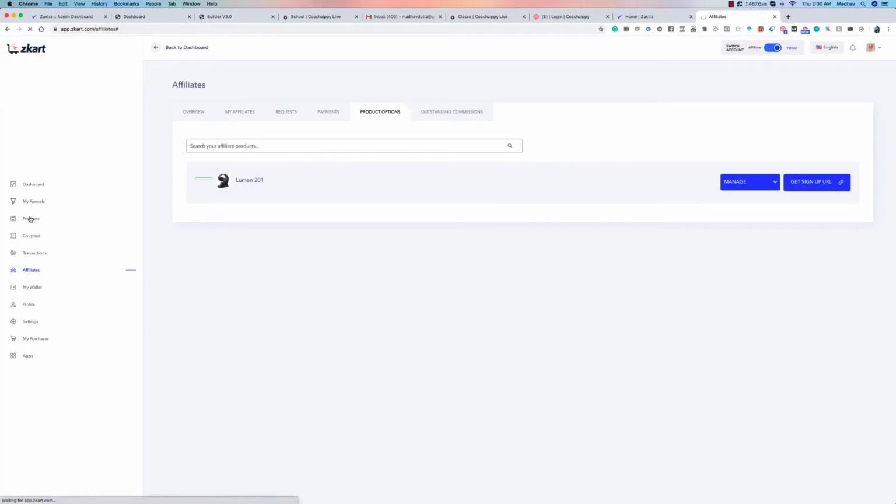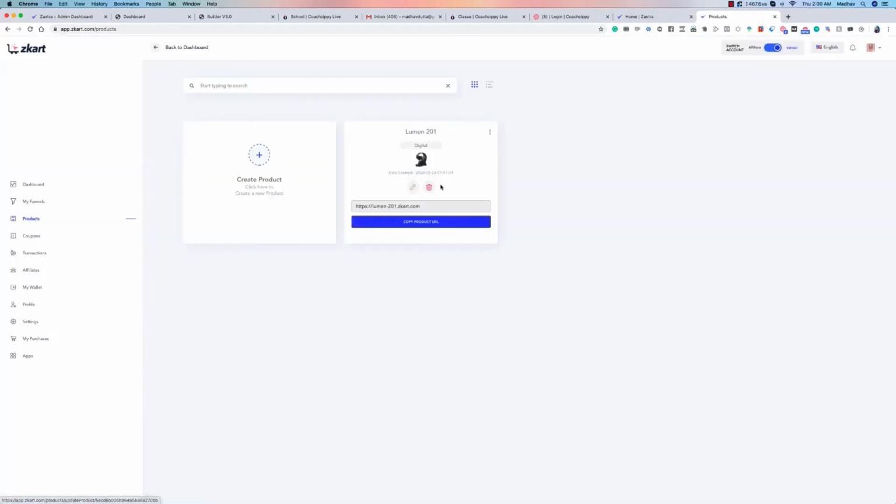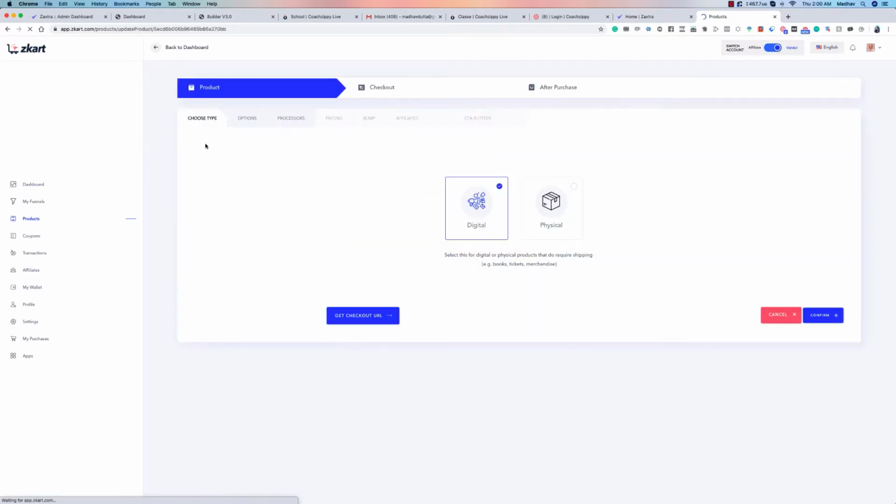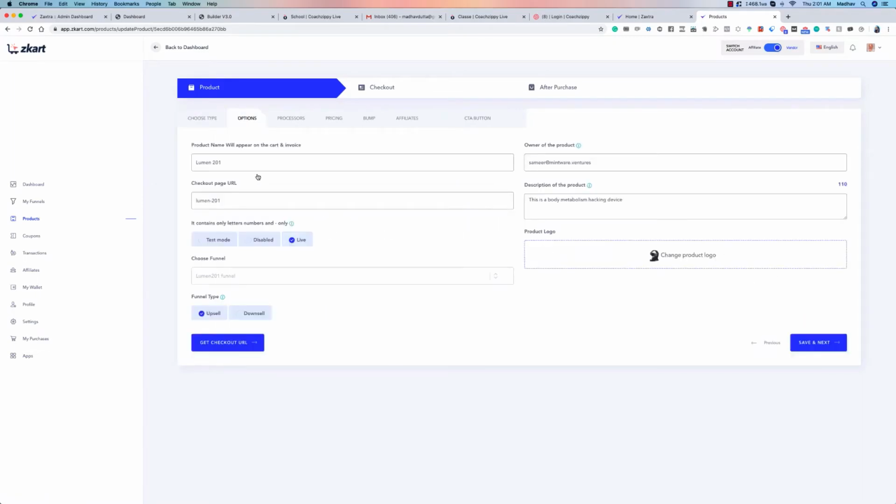Okay, let's take a look at products now. So this is a product that's already been created. Let's edit this product. I created this earlier so that we could play around with it just a little bit. So the product can be a digital or a physical product. There are 3 stages: product, checkout, and after purchase. So let's say this is a digital product. Let's go ahead and confirm.